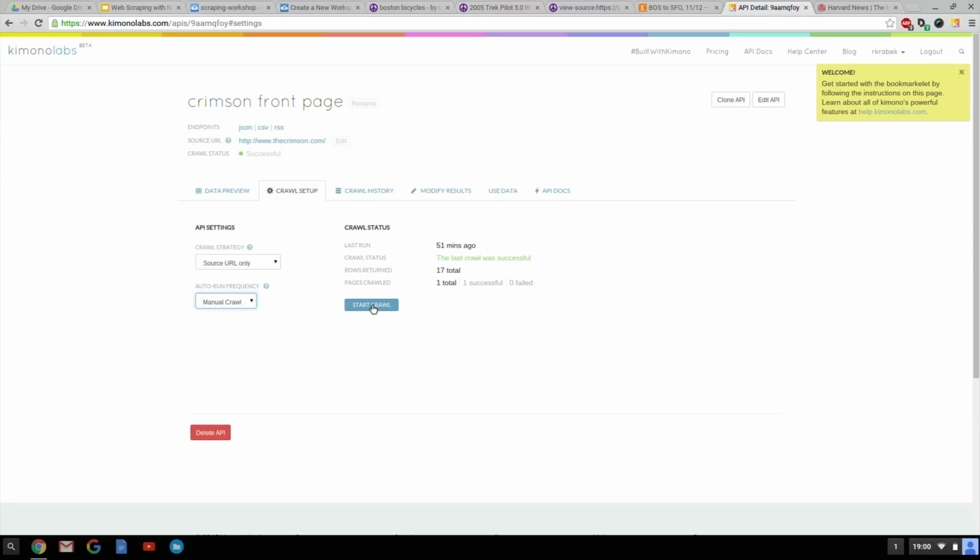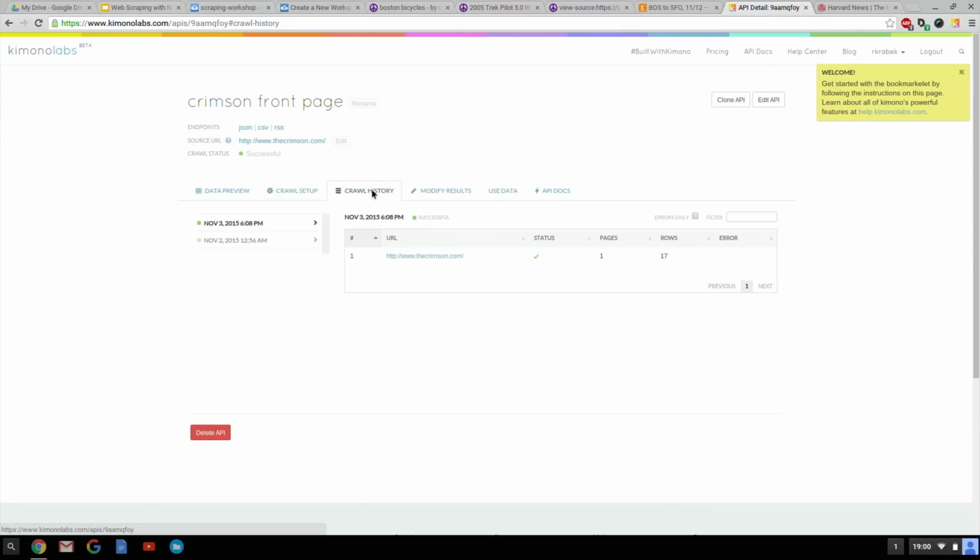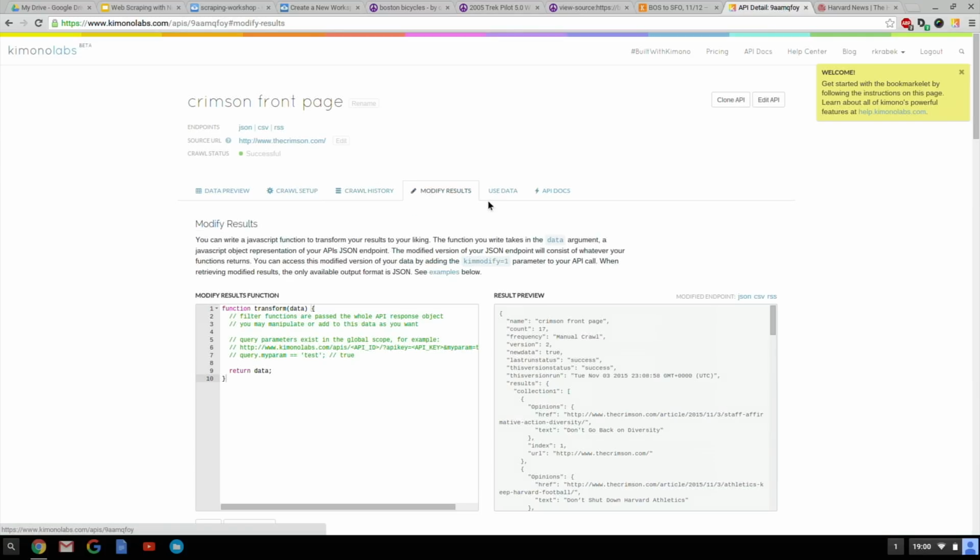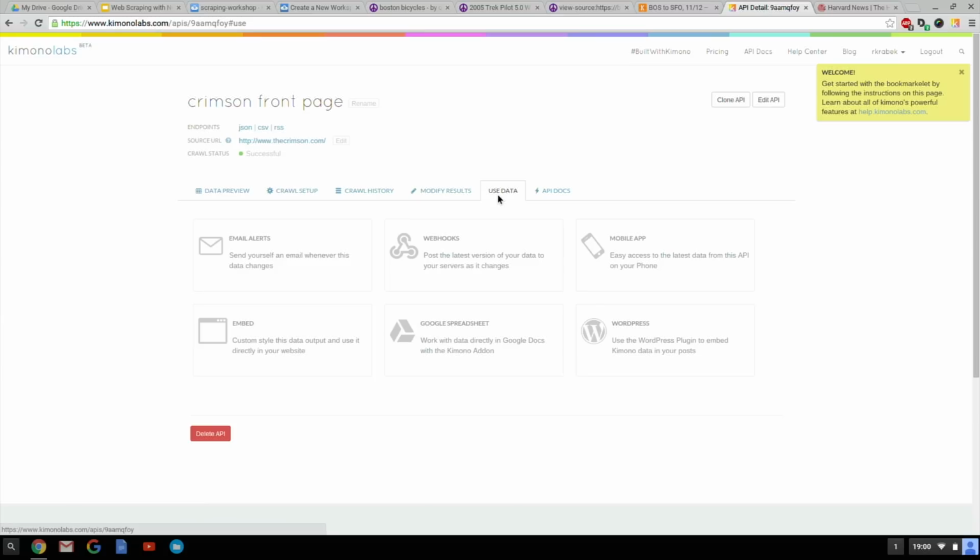But here, if you set it to manual crawl, this is how you can tell it to update your data. And here you can see your crawl history of everything that you've crawled. You guys can go back, sign up, and play around with all the different ways that you can modify and use your data.